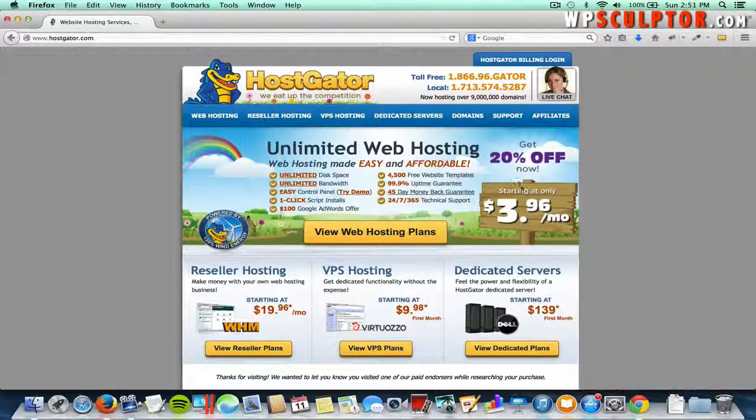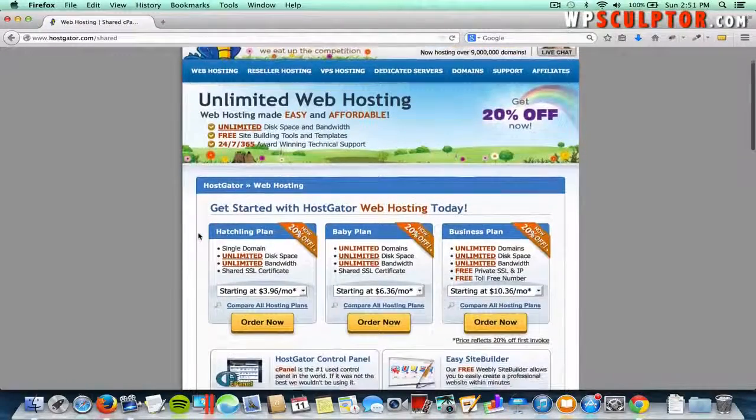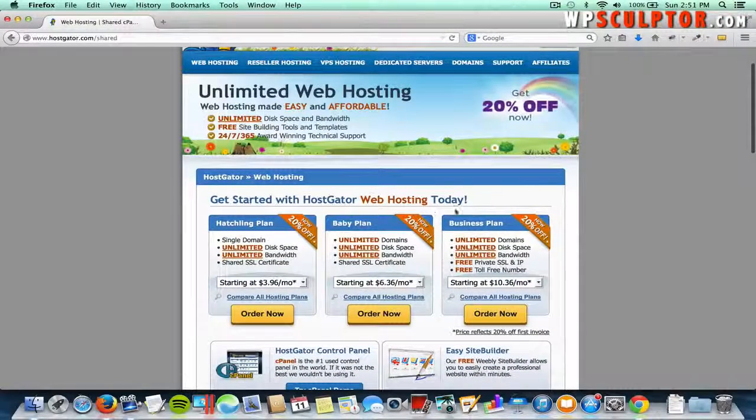Alright, when you get there, you can see that their plans start out at only $3.96 a month, and either click on View Web Hosting Plans here, or click on Web Hosting here. Alright, scroll down and you'll see that you've got 3 different options to choose from. The Hatchling plan, you can host one domain on that account, and of course that's going to be your cheapest plan. And then the Baby plan is a great deal because you can host as many domains as you own all on one account. So if you have multiple websites, or if you plan on having multiple websites and multiple domain names, then that's a great option for you.